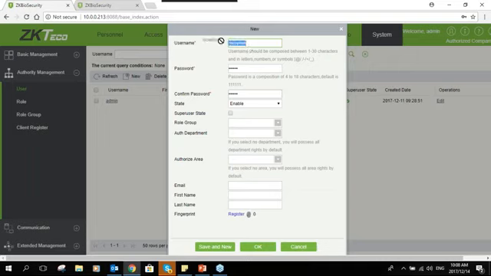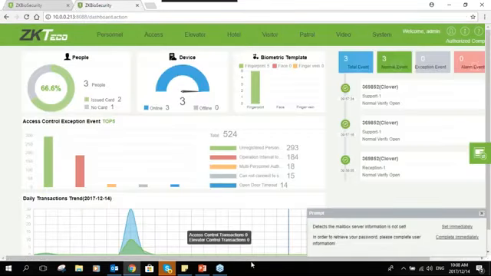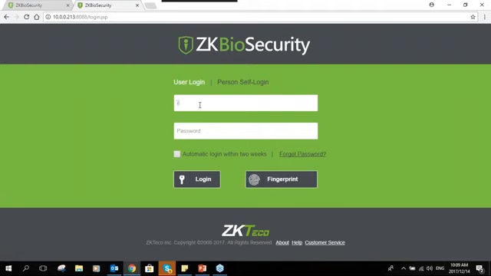But the username is the username they have to use when they log into the software, and same as the password. Then once that is done, you can click on OK. Then let's put it to the test. Go log out. And then now you say reception, then the password, then you log in.